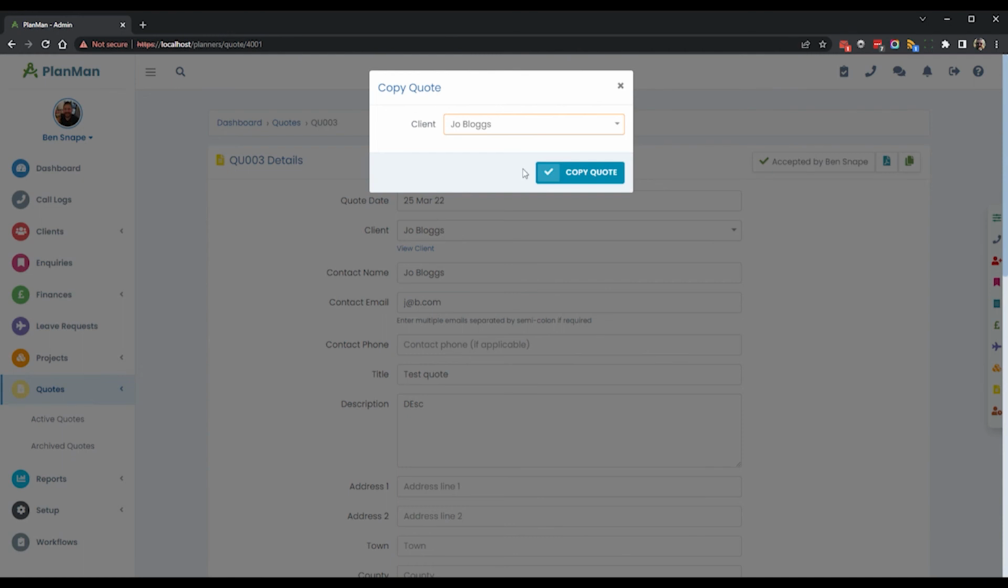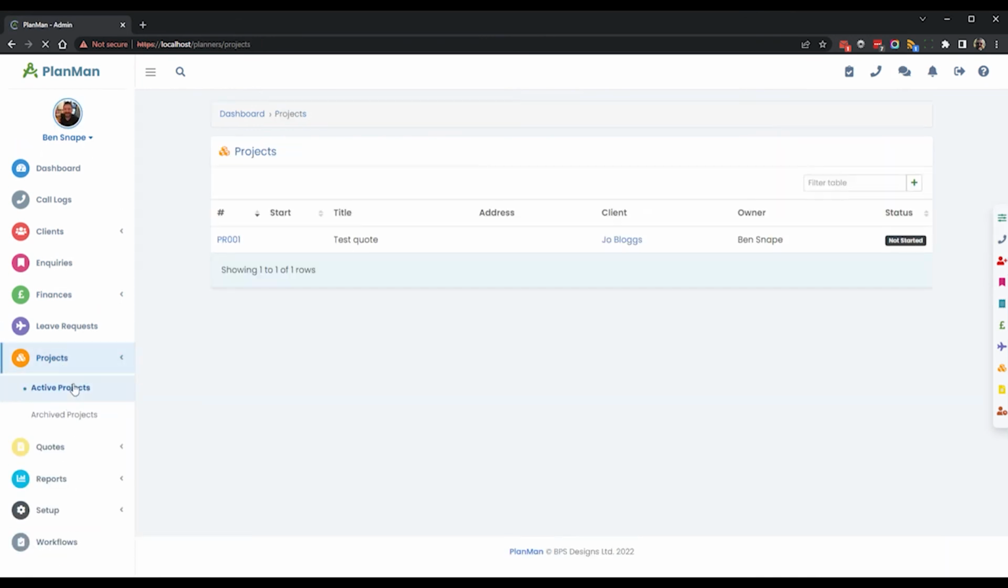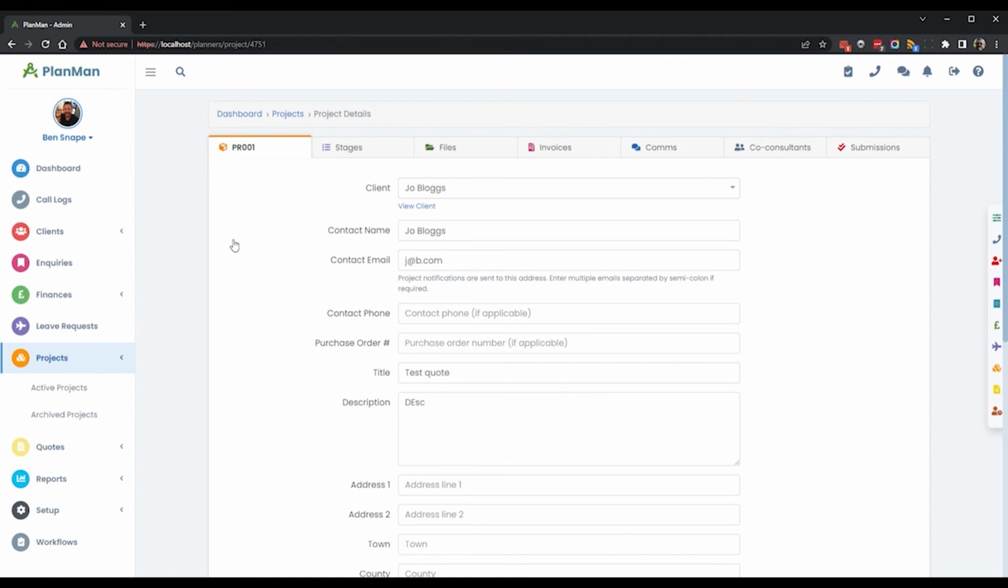When the client accepts the quote, it is converted to a project automatically. To view your projects, go to Projects, Active Projects. Click on the project number to view it. All the relevant details are copied over from the quote, such as the project address and stages.